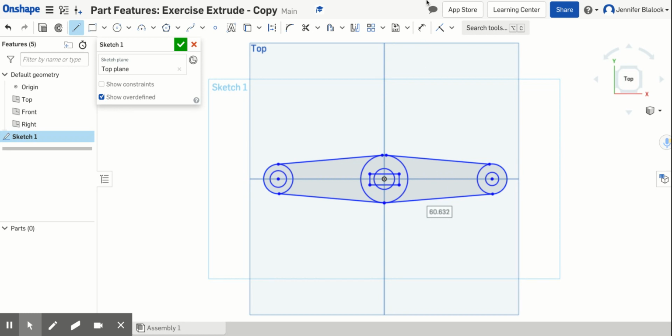Doesn't look exactly the same. But if I go to, oh, I need a construction line in the middle. So I'm still in lines. It's got to be construction line. So I'm going to go from the center up there somewhere. That's what they had.